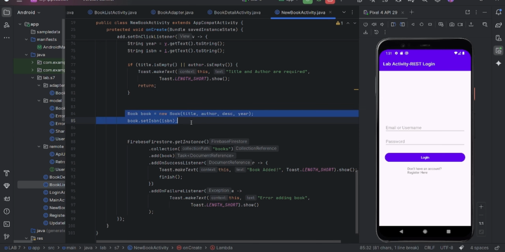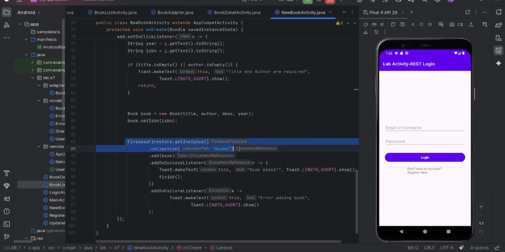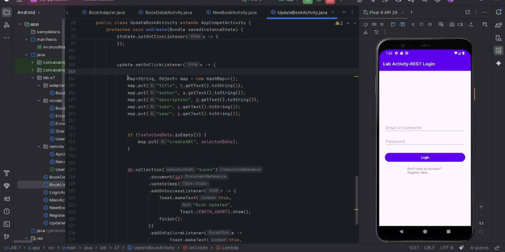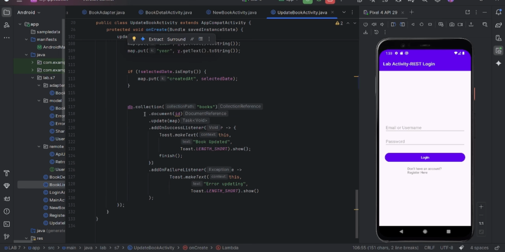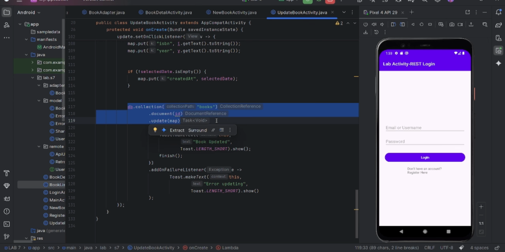this line of code, Book newBook, is where a new book object is created using user input. Next, for FirebaseFirestore getInstance collection books add book, this is to save the new book record into the Firestore. Next, for the block of code of HashMap in the update book activity.java, these are the maps that store the updated values. Next, this db.collection books document ID update map is to update the selected book record in the Firestore.